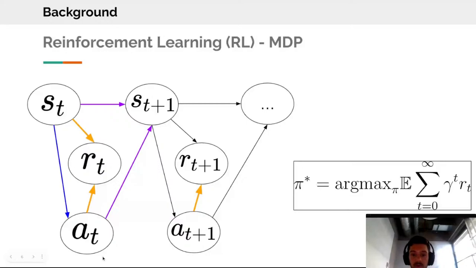Here, you can think about the blue line as the agent, the orange lines as the reward function, and the purple line as the dynamics of the environment. An MDP is normally parameterized by its dynamics, the purple lines, and its reward function, the orange lines. Okay, so hopefully that was clear. The agent is in a state, does an action, receives a reward, then goes to the next state.